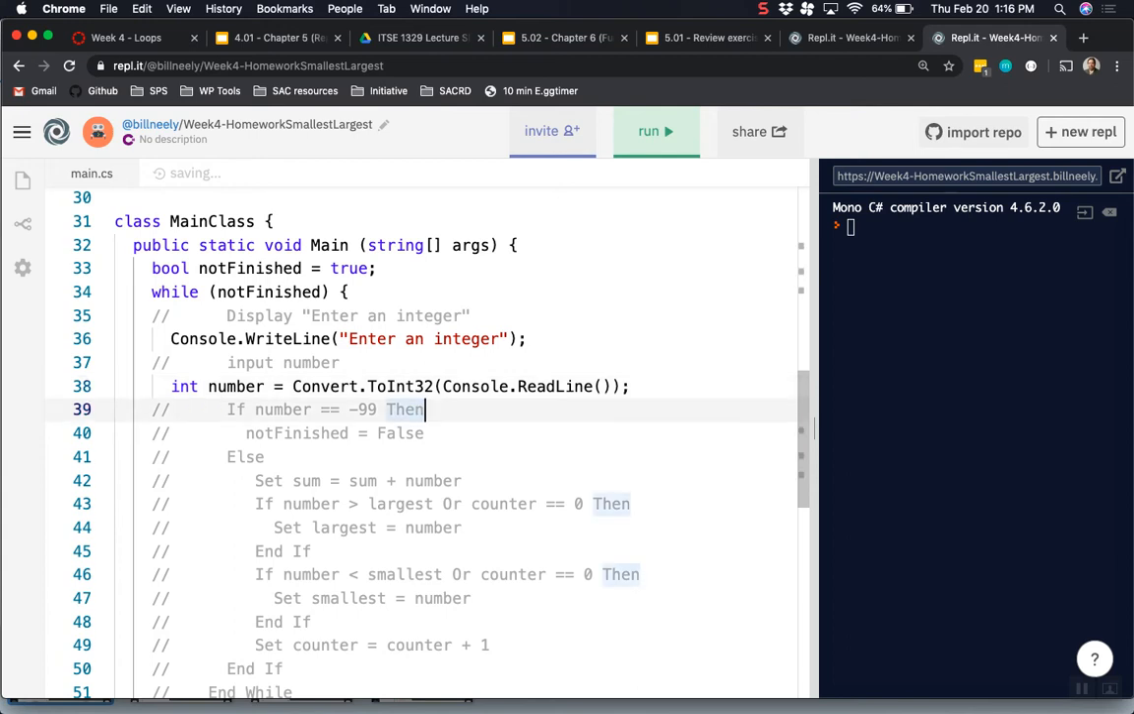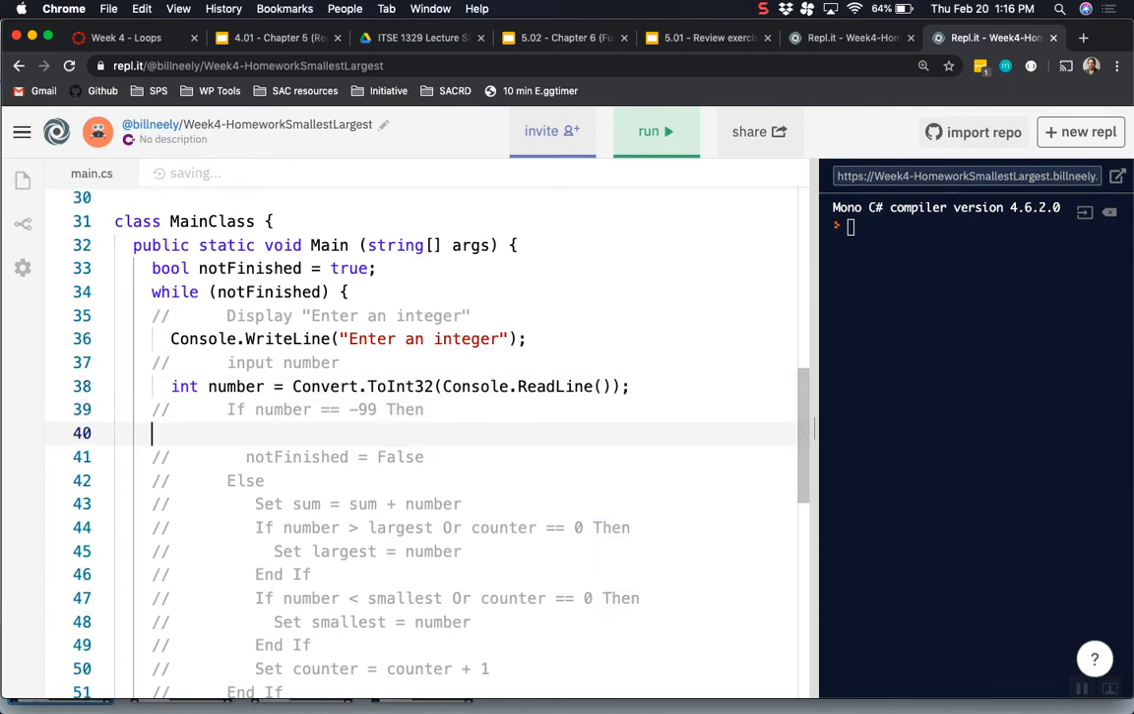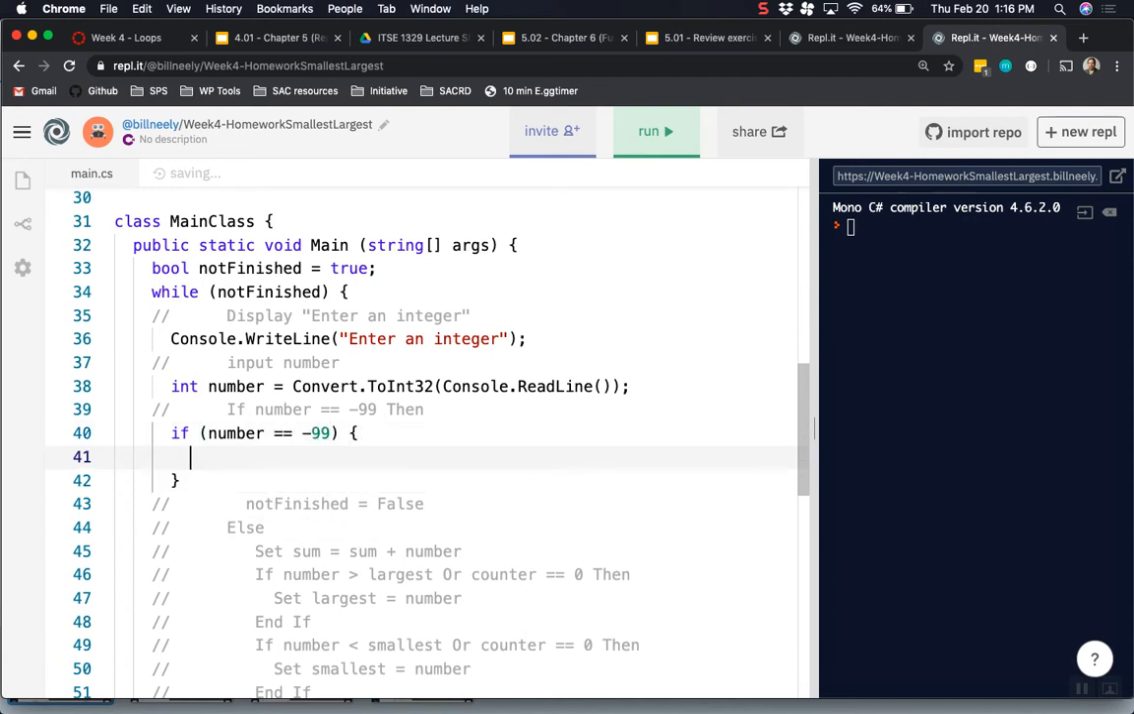Now I need to do this if statement. Okay, I'm checking my sentinel value. So I can come in here and say if number equals minus 99, open the block, not finished equals false. Okay. And here, does this make sense to you when you say not finished equals false? Yeah. Does that make sense?